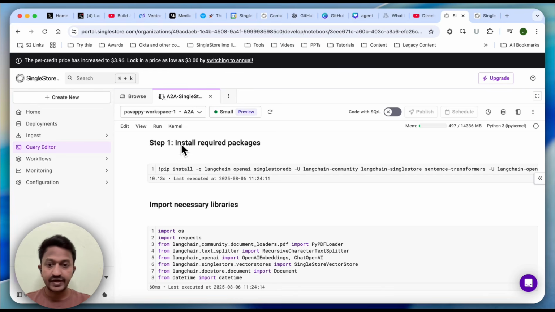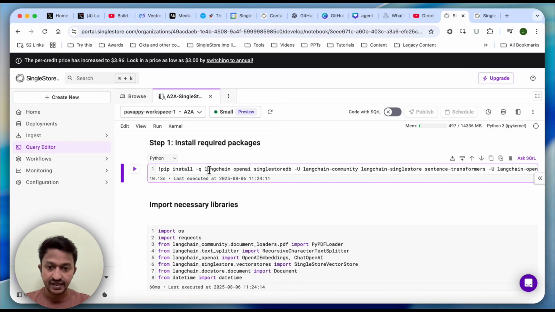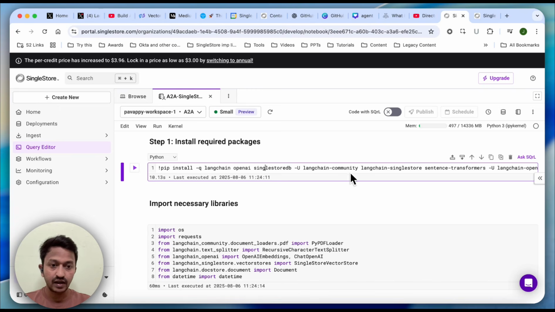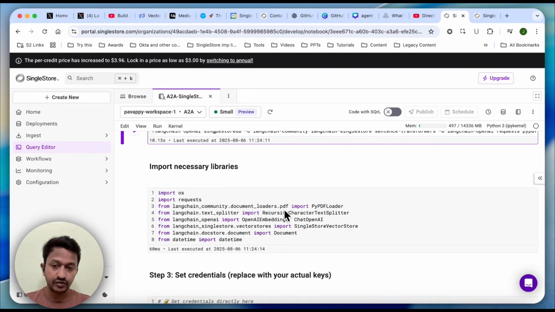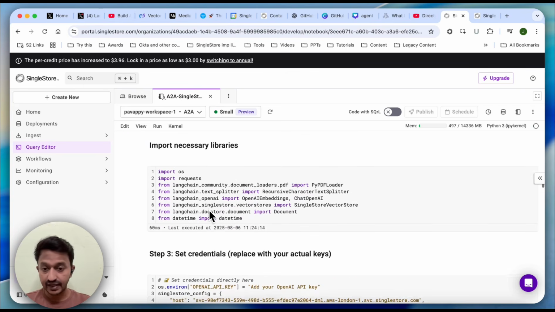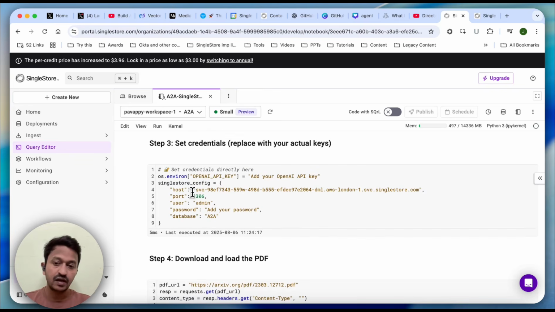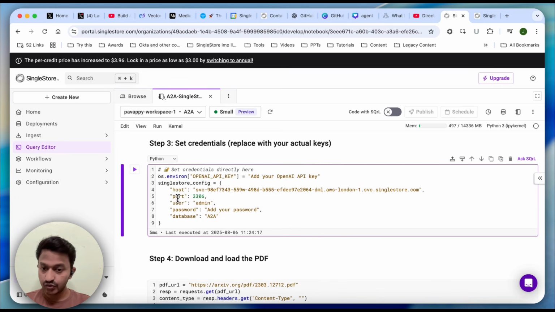We need to install the required packages. We are using LangChain, OpenAI, and SingleStoreDB, and then we are going to import the necessary libraries. That's what we are doing here. And we are setting the credentials here. We need our OpenAI API key and we need to connect with our SingleStore. For that, you need to know the host, port, user, password, and database.